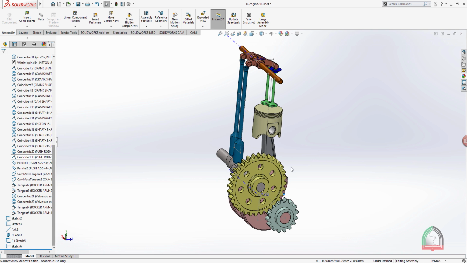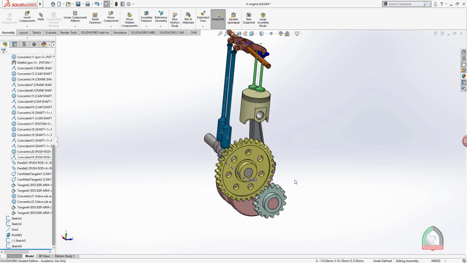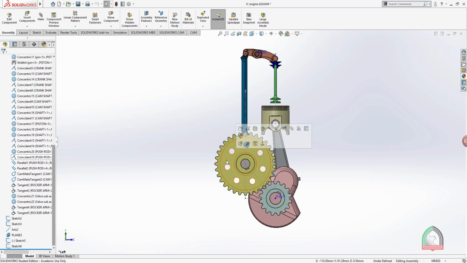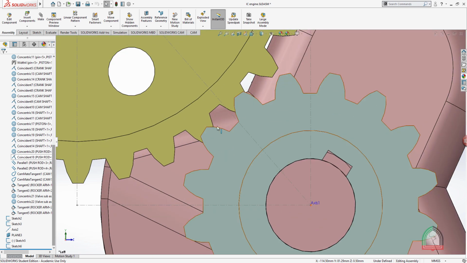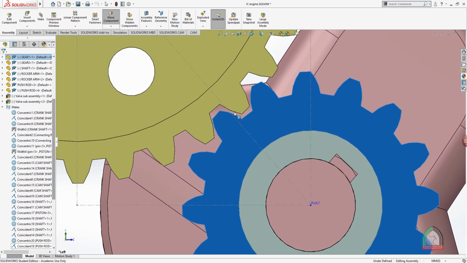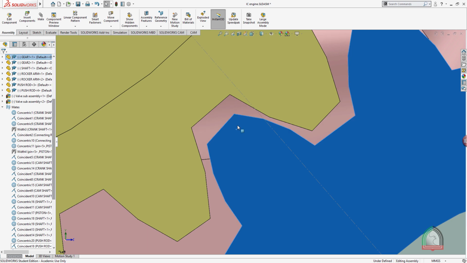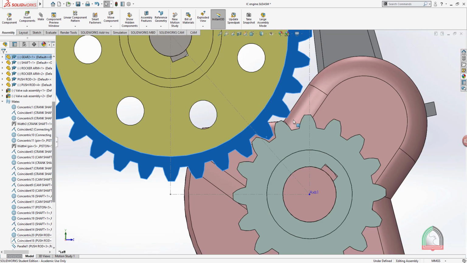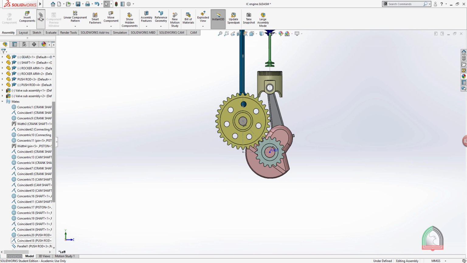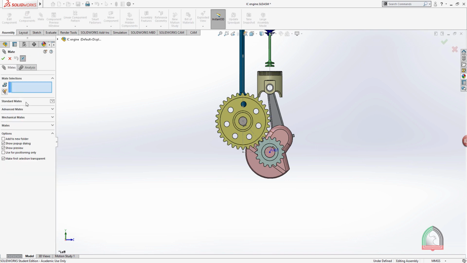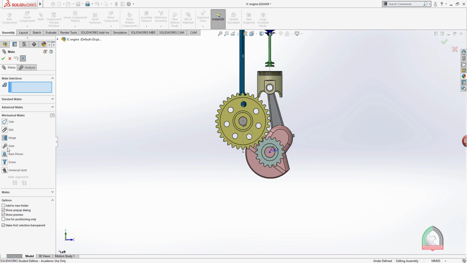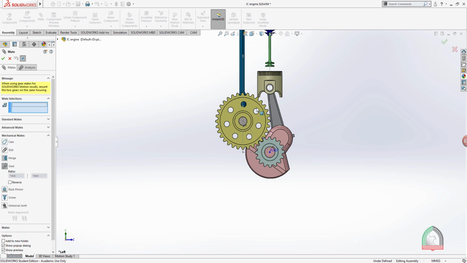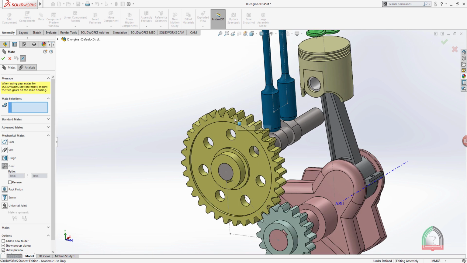Now we can go for the last mate in this assembly, that is the gear mate. Before that, we can align the gears properly. So okay, now go for the gear mate. It is coming under mechanical mates. Go to gear mate. The gear ratio will be selected by the software itself.